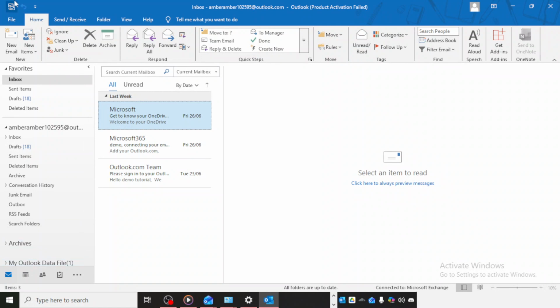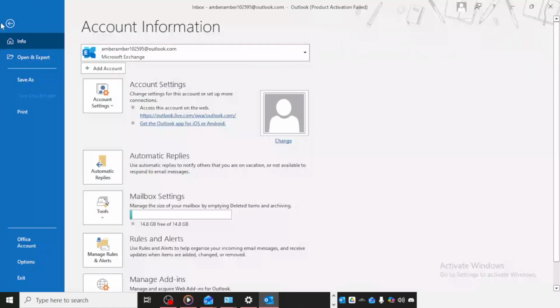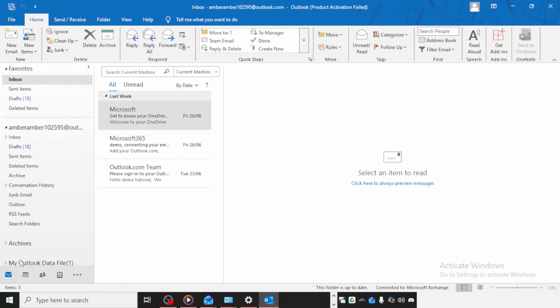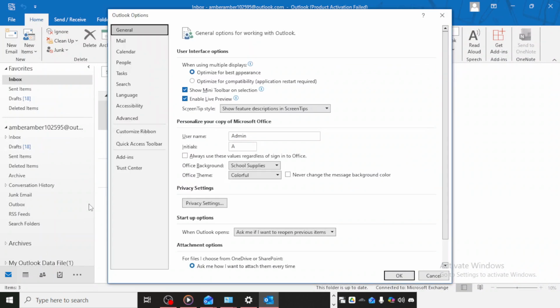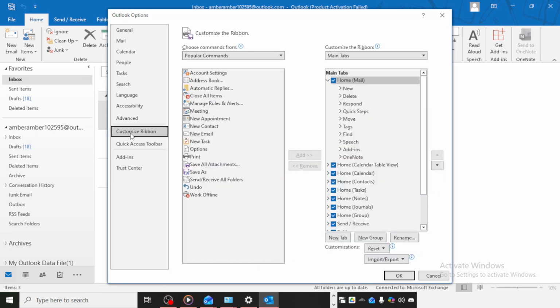Now, in the Customize Ribbon area, look for the Reset button. Click Reset, and then follow the prompts that appear on your screen. Outlook may ask you to confirm that you want to reset the ribbon customizations. Once you confirm, Outlook will restore the ribbon settings back to their default state.